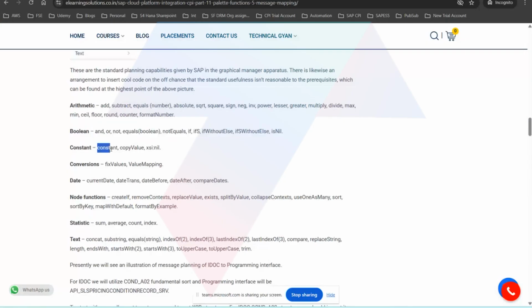Constant is like, we'll assign that status, right? Whether it is equal to L or I, and that is a constant. They will use it. And copy value, if you want to repeatedly copy the values to other numbers and fields and all, then we'll use constant.